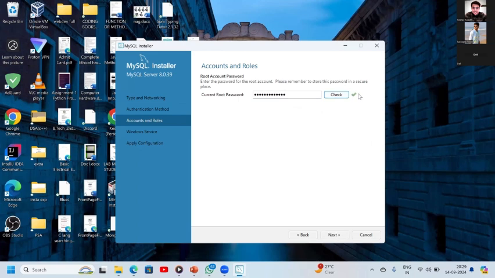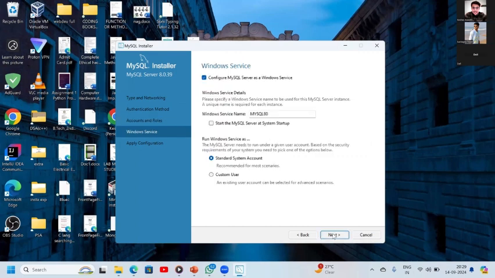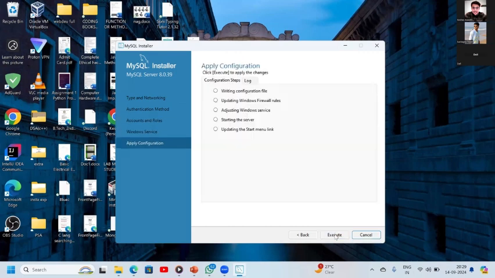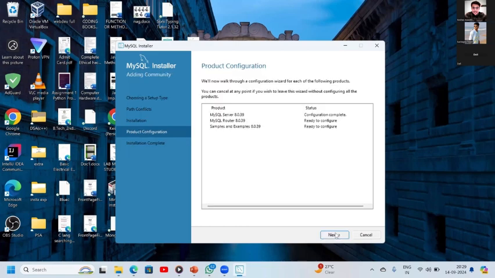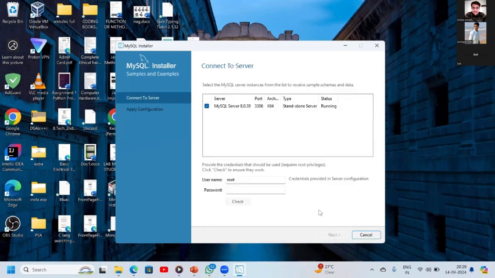Here you can see a tick mark is shown to us. Then press next, and then next again, and then execute these files, and then finish, and then next, and then finish, and then next again. And here I will enter my password again. Yeah, successfully.